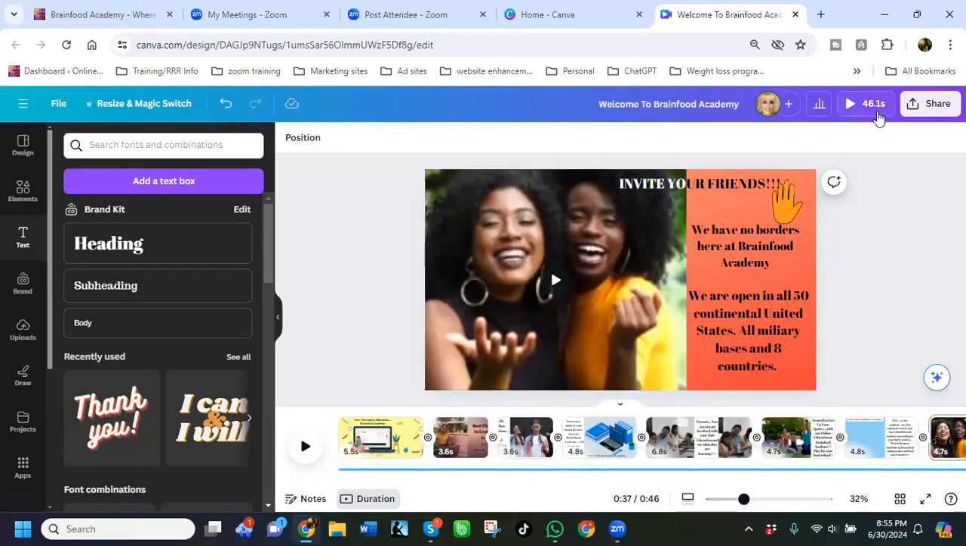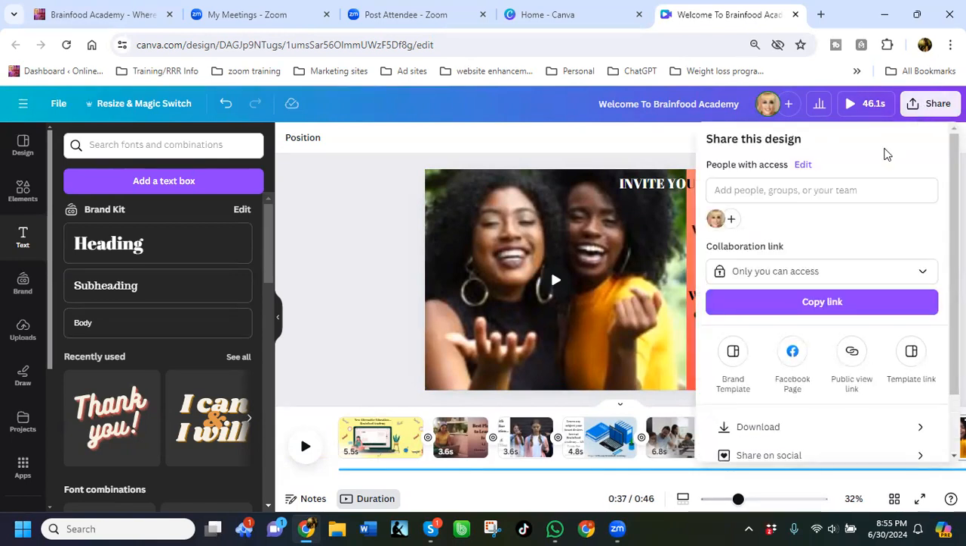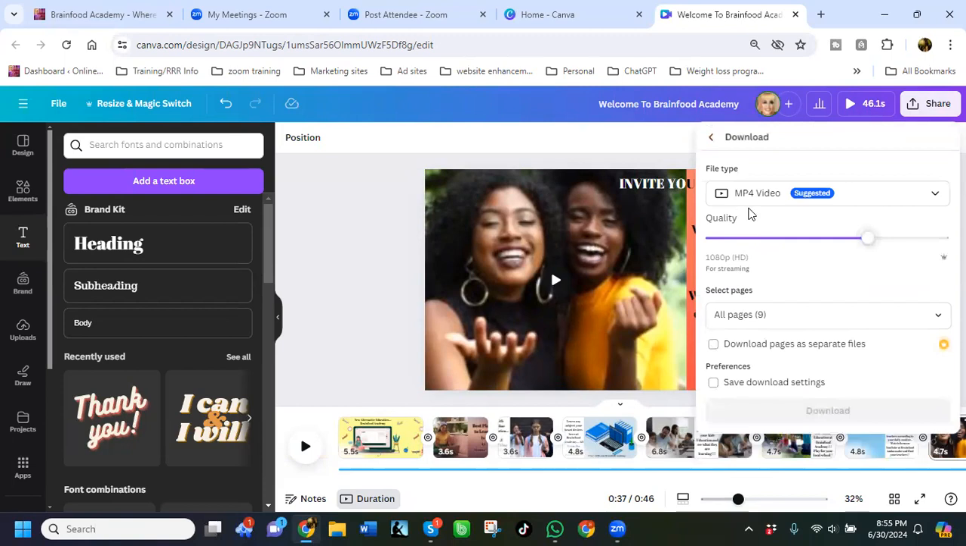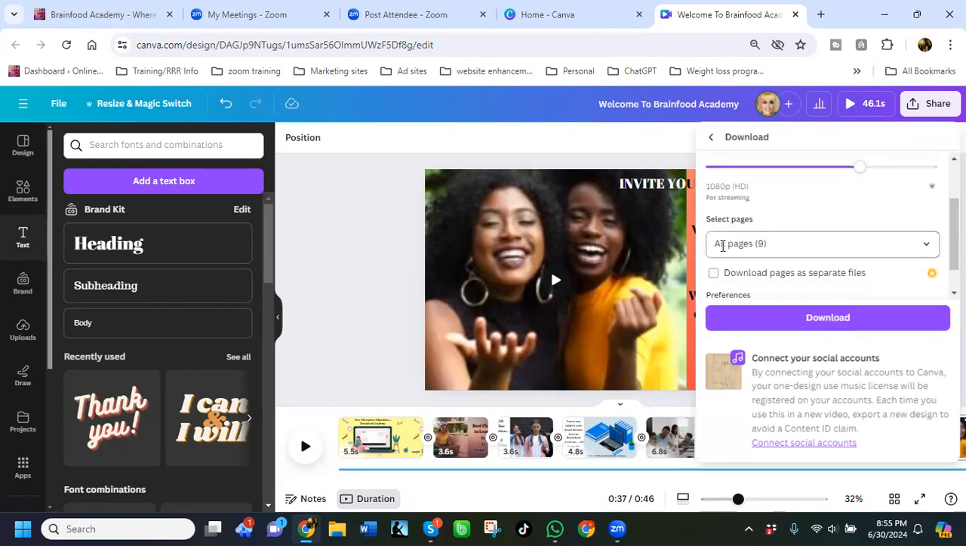All right. And then you're going to go and you're going to hit share. Okay. And the one thing that you want to do is you want to hit download. And it's going to ask you MP4. You always want to do it as an MP4. Download, we want to download all 9 pages, but you can also do them separate.